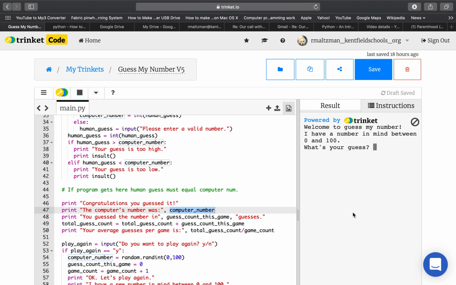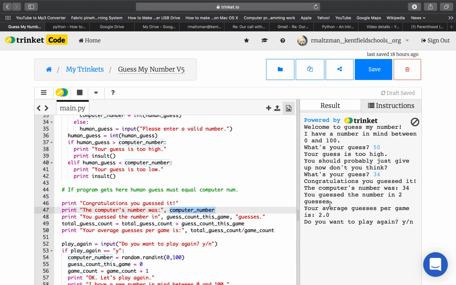Hey Snowy, do you want to play? Oh, sure. Okay, Snowy, why don't you go first? What's your guess? My guess is 50. That's always smart. Yep. Your guess is too high. No, Snowy, your guess is too high. It's actually 34, but I put in a space. 34. Congratulations, you guessed it. The computer number was 34, and you guessed it in 2 guesses. All right, Snowy, you owe me a pound of kibble. Wait, what? Yep. Do you want to play again?